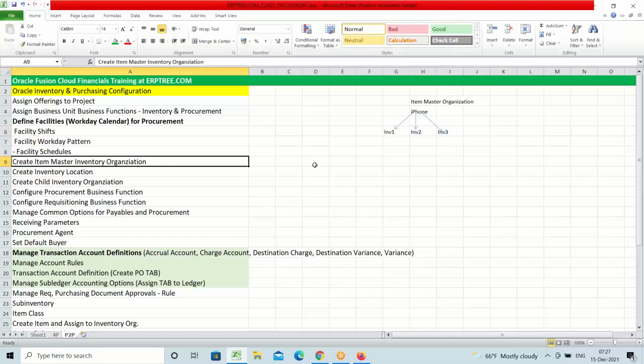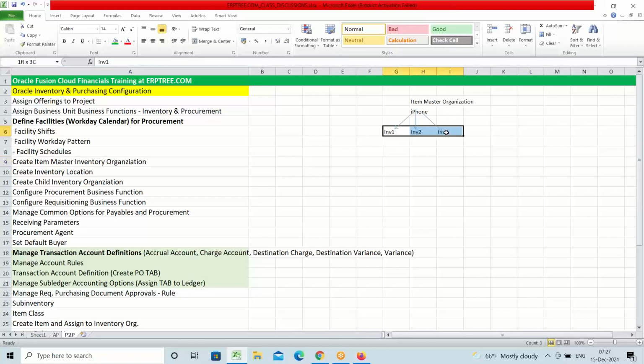Now we'll go and see how to create the item master inventory organization so that we will be able to create the items. Items we cannot create directly in the inventory organizations or inventories. As per our enterprise structure we discussed, under a business unit you can have an inventory organization. Each warehouse we create as an inventory. So we cannot create any items within the inventories or inventory organizations. Items can be created only in the item master organizations.